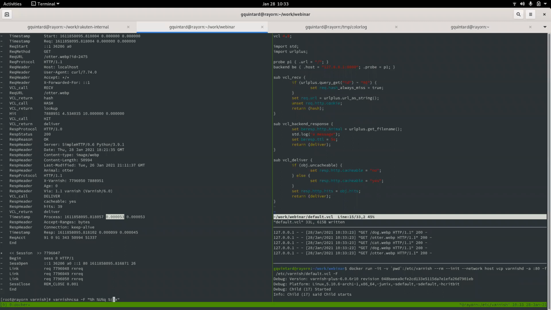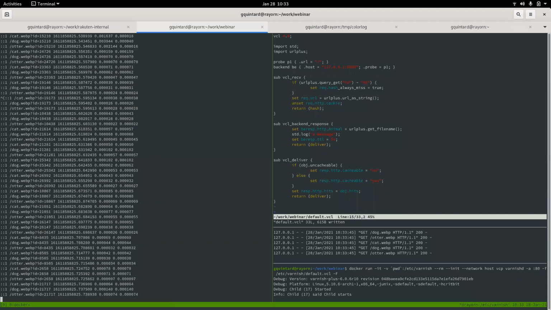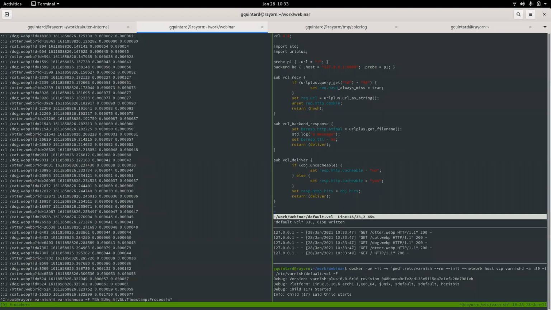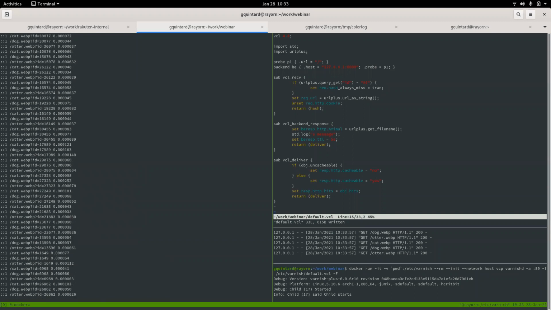Percent, curly brackets, and an X, and we are interested in a VSL. It's a timestamp. We are then going to specify the type of timestamp, process, and we are not interested in all three of those, which is basically what's going to happen if we just stop there. We are only going to be interested in the time since the beginning of the transaction. So we just add a little 2 here. And if we run, then we're good to go.